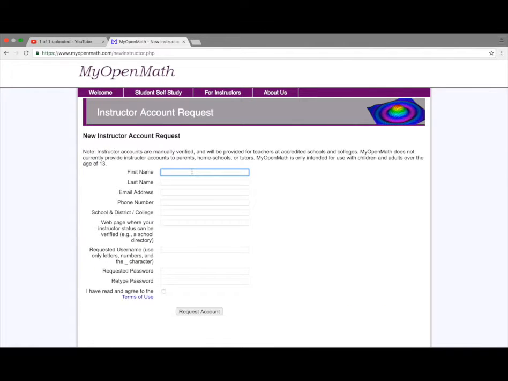Fill in your first name, your last name, your email address. I suggest that you use your .edu email address, phone number, and the district or college that you work at. Only a teacher can request an instructor account, so they will have to verify your school, your district, or the college. Provide a web page where your instructor status can be verified, or a school directory where perhaps your name and phone number might show up. Then you request your username and then your password. Click agree.